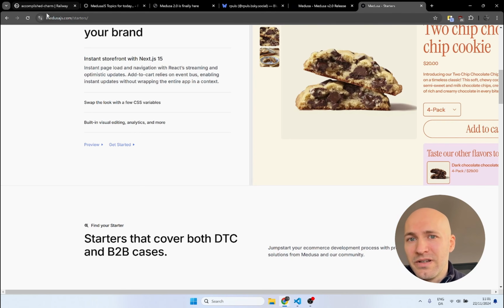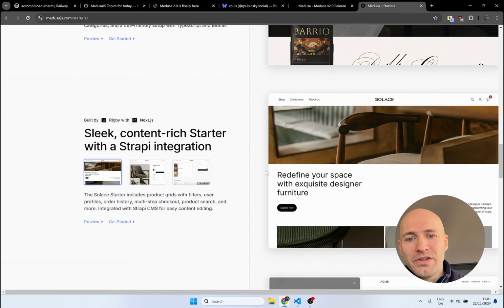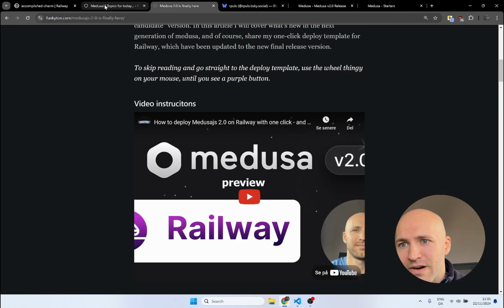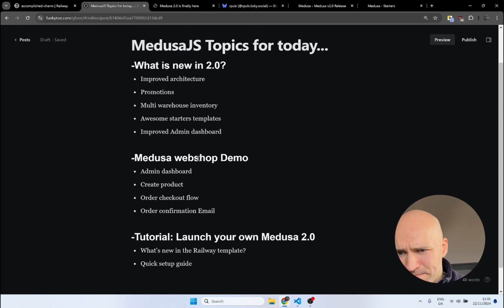But this is where the Railway template comes in handy, because it will do all of that for you. Unfortunately, it doesn't work with all of these starter templates. It only works with the normal web shop here. So if you want to customize it, you are on your own from there on. All right, back to the topics for today.